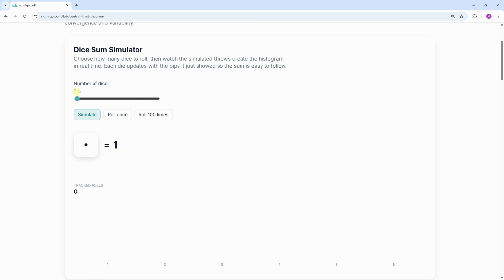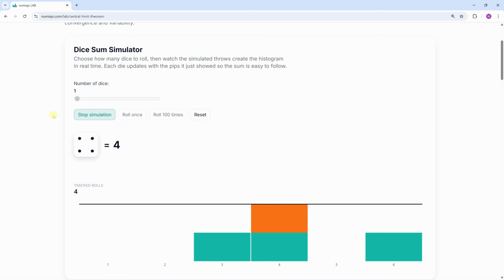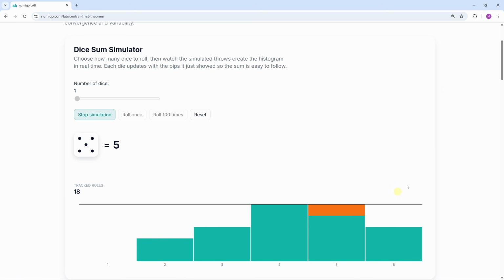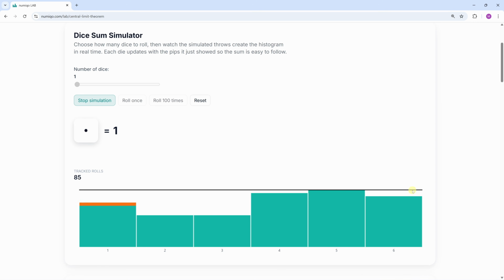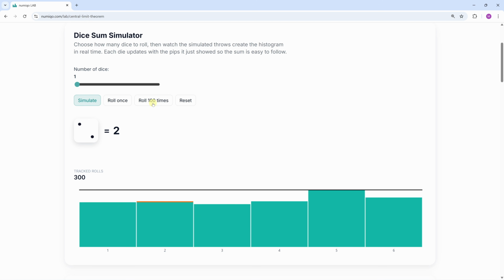For example, if we select one die and click Start Simulation, we can see the possible outcomes from 1 to 6 below. And if we wait long enough, all outcomes should appear equally often, so the distribution should be a flat rectangle. To speed it up, we can click Roll 100 times, so we roll the die 100 times at once.